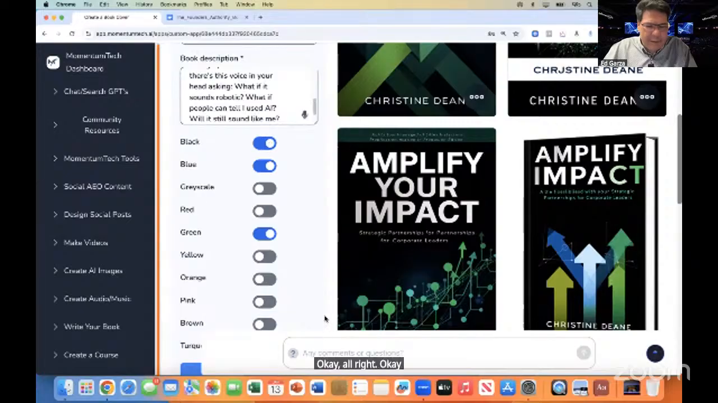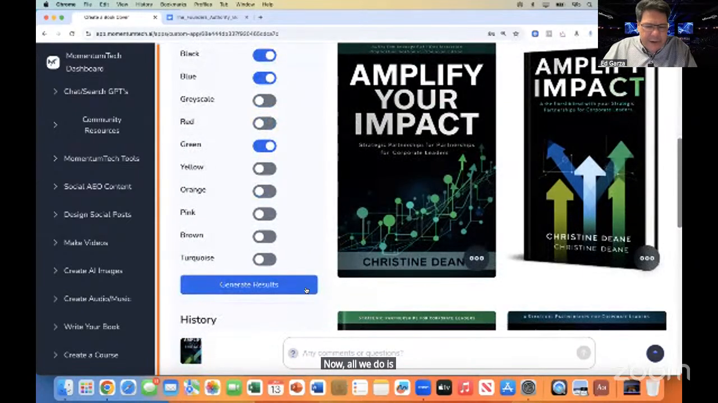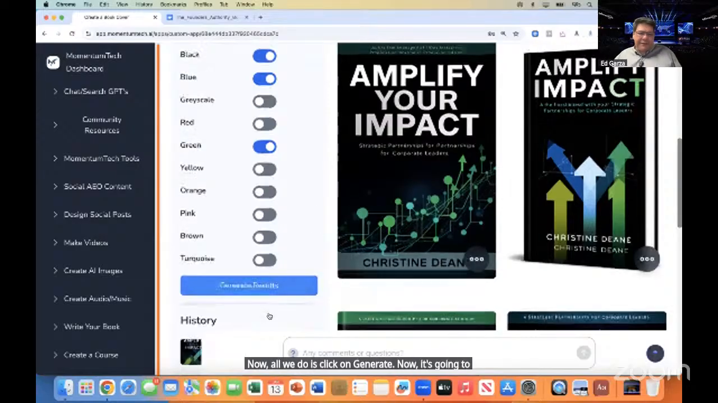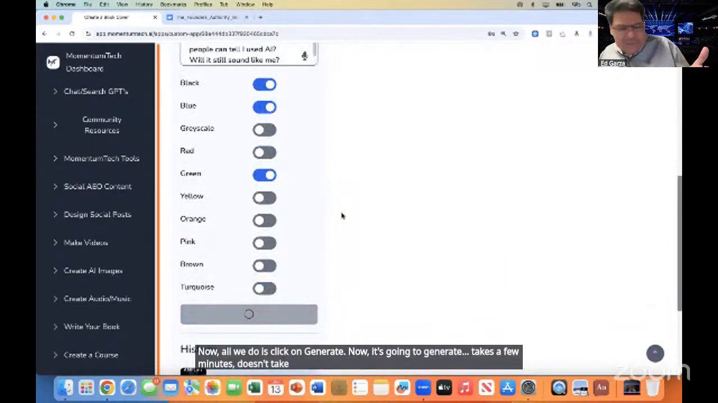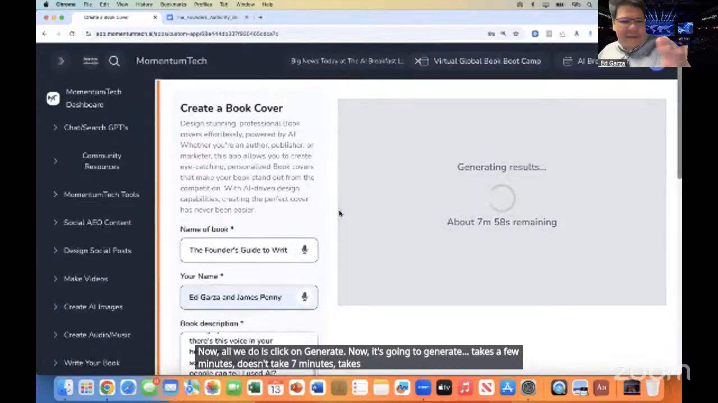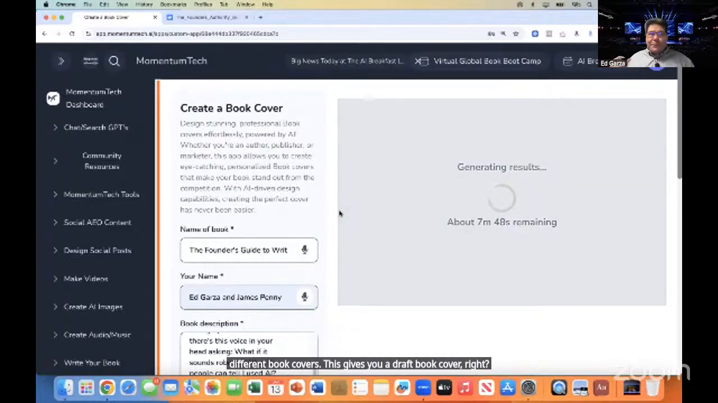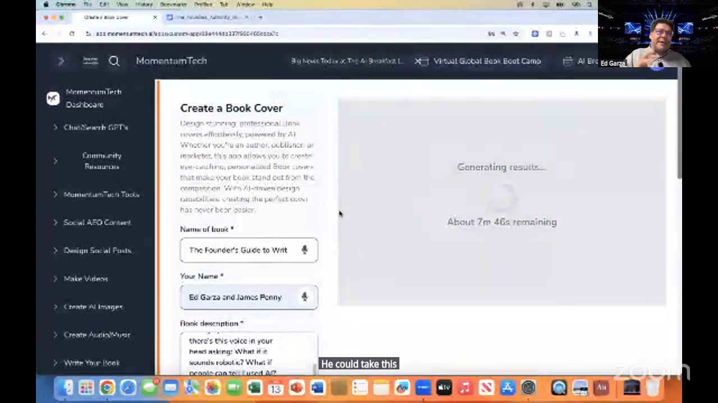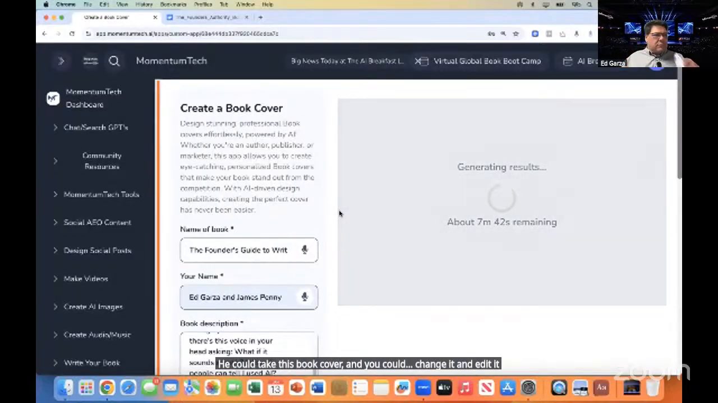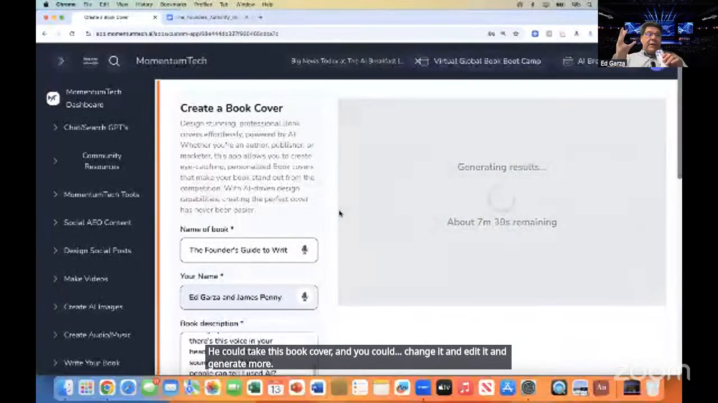Good. Now all we do is click on generate. It takes a few minutes to generate, about 6 or 7, maybe 8 different book covers. This gives you a draft book cover. You could take this book cover, change it, edit it, and generate more. And we have an editing tool right in the platform.